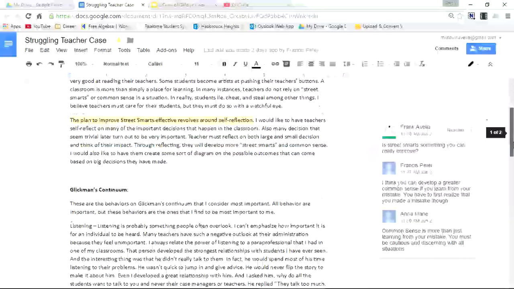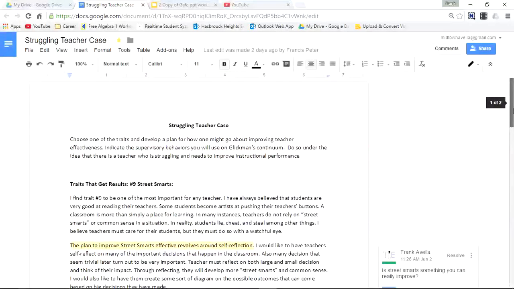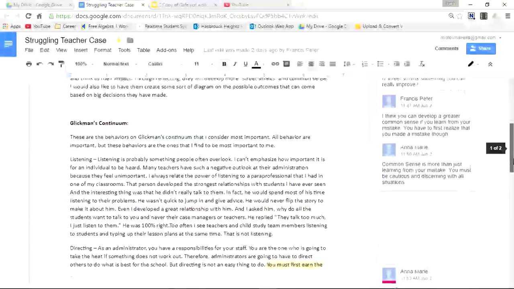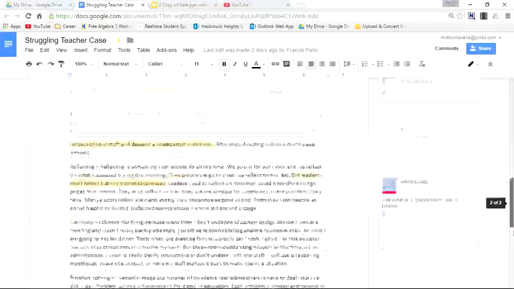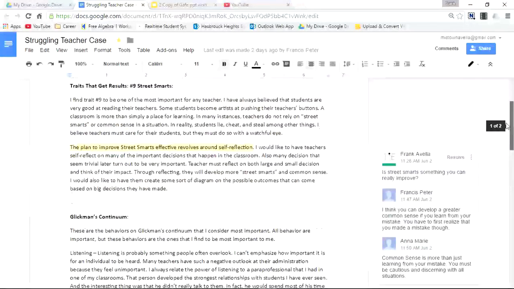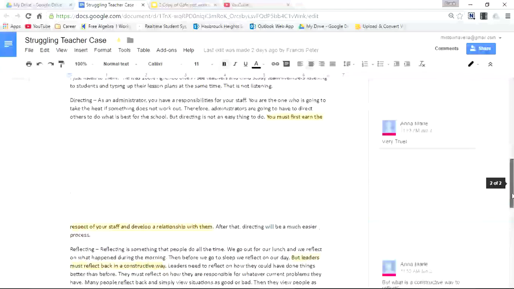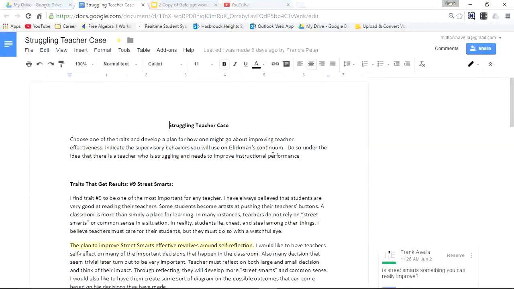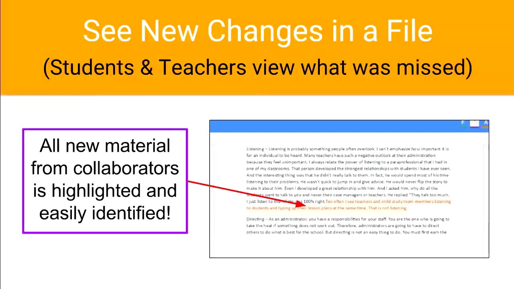Now before I wrap this up, I just want to say that the comments will not be part of the revision history. So anytime you want to look for new comments, you just look at the right hand side and you can see comments that were added. So let's go back to the slides presentation. And if you look at the box right here, it says all new material from collaborators is highlighted and easily identified. And it has an arrow pointing to what was added.